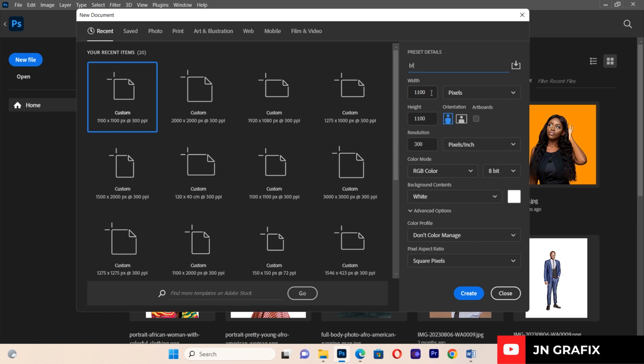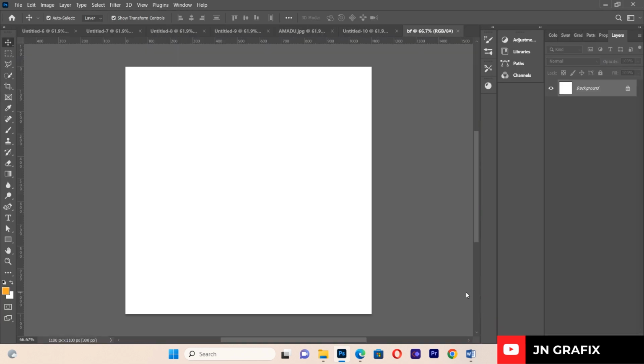Then let's set the width to 1100 and the height to be 1100, and let's make sure that the resolution is 300. After that, let's check the color mode to be RGB color. Then let's go and hit on create. So this is the background that we are going to work on for today's session of the tutorial. So let's get on and start doing everything.